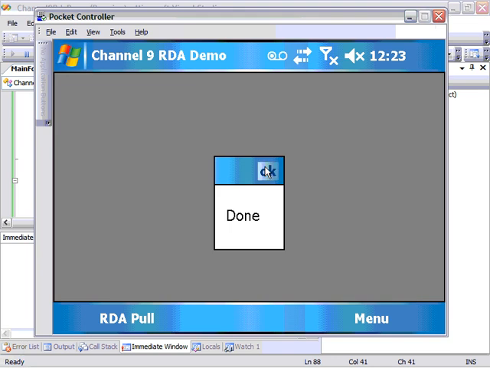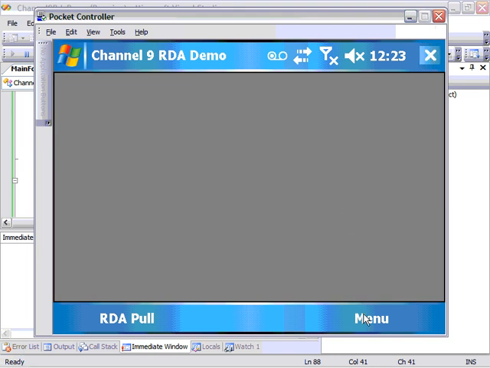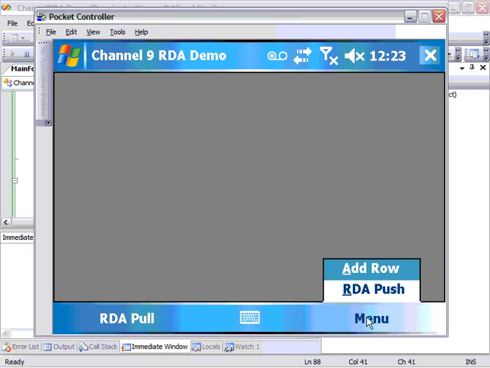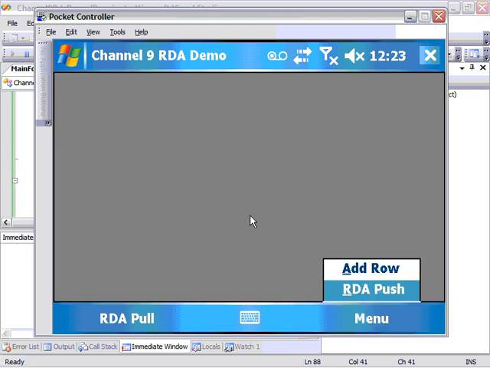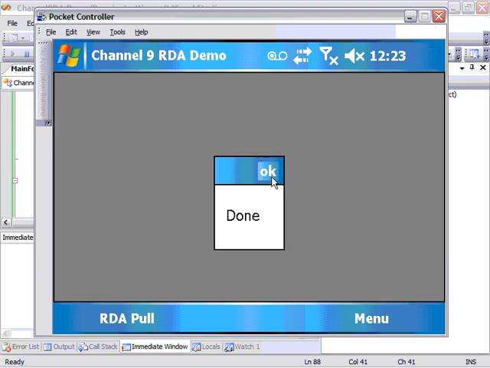Okay, good. And you never know when a demo is going to just completely fail in front of you. And then we're going to do an RDA push. And please, please, please work. Okay, well that makes me feel good. So we got okay messages all the way across. Hello. Could have sworn I clicked that button.